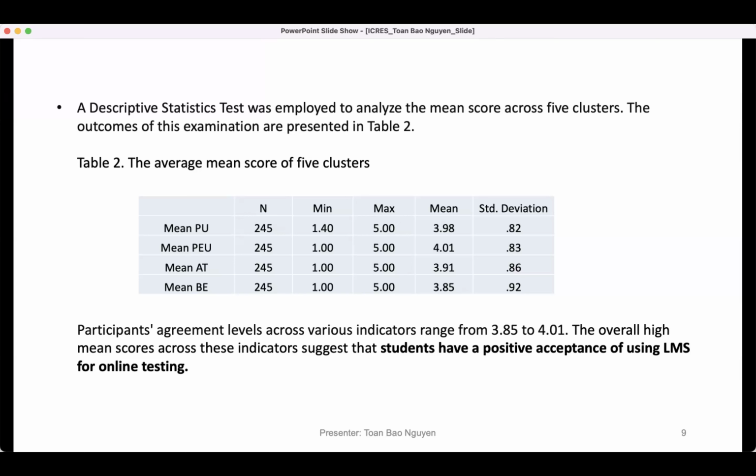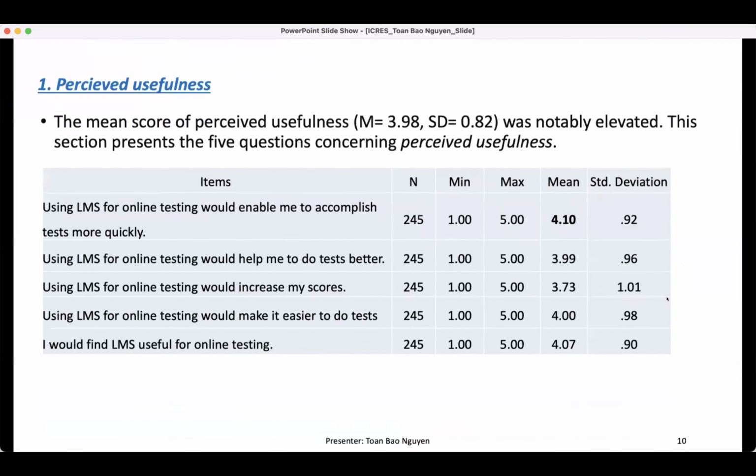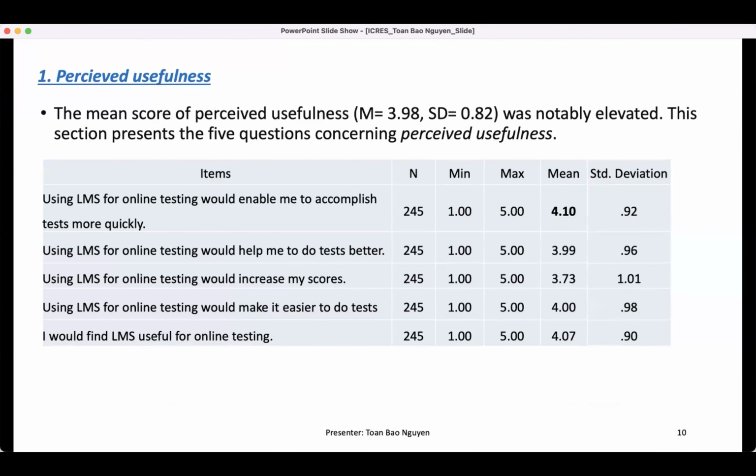The overall high mean scores across these indicators suggest that students have a positive acceptance of using LMS for online testing. Now we'll go through them one by one. The first cluster is perceived usefulness. We can see that most of the participants accepted that using LMS for online testing would enable them to accomplish the test more quickly, and they found LMS useful for online testing.